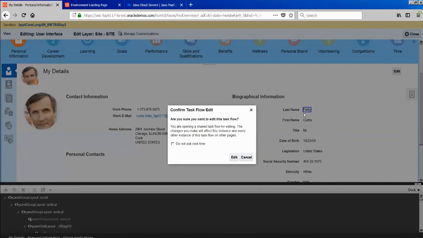So if you modify the last name here, the same last name is being shared. This same last name field is being shared at multiple places. If you do the changes here, the same change will also be affected in the other places too. So do you want to modify it? Then if you want to use it, you can say edit.